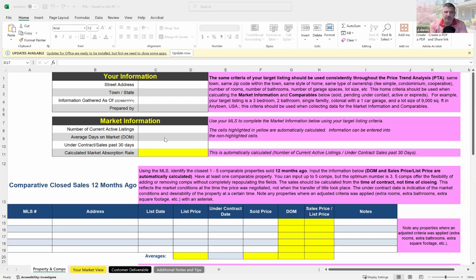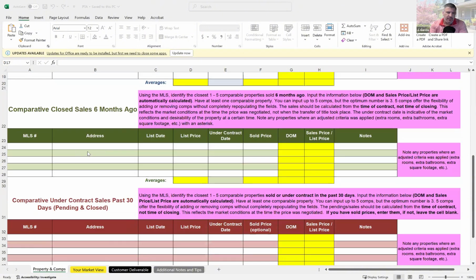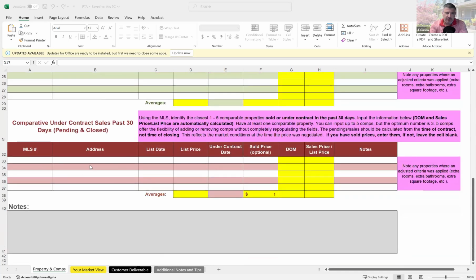We're going to look at average days on market for those pending sales, and it's going to automatically calculate the market absorption rate. So ideally, we're going to find approximately 3 properties that have been sold within 6 to 12 months of today's date. Then we're going to find 3 properties or so that have sold from 0 to 6 months. And then we're going to find pending sales. So we're going to choose all pending sales. In a perfect world, it's going to be the past 30 days. But based on the availability of the comps you could find, you're going to choose all pending sales.